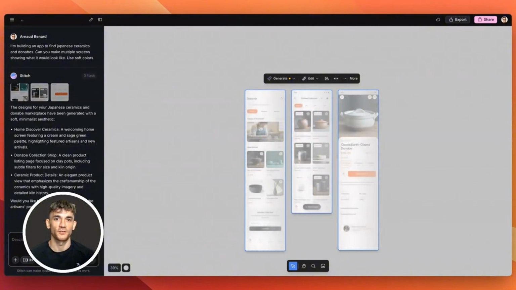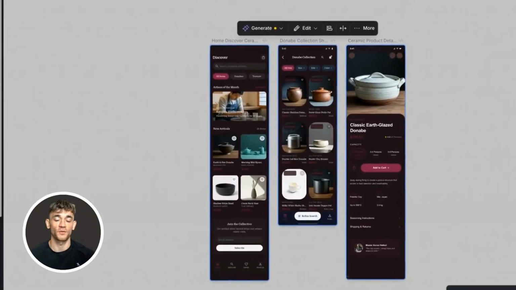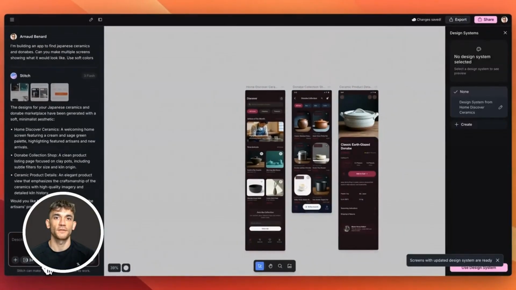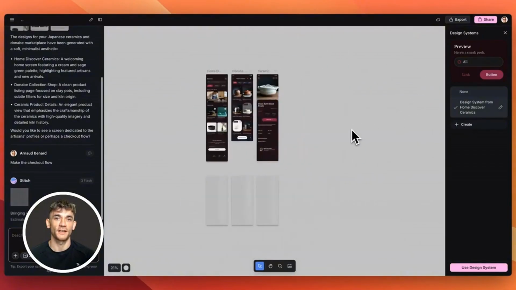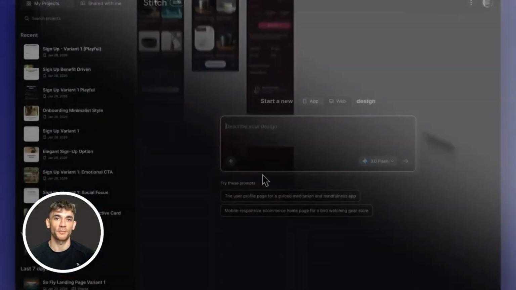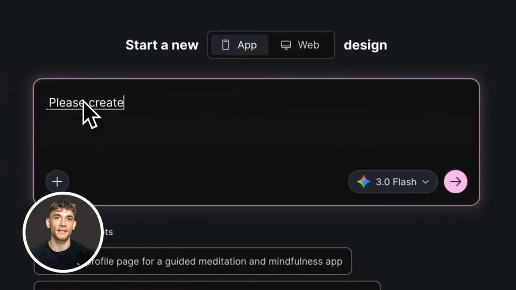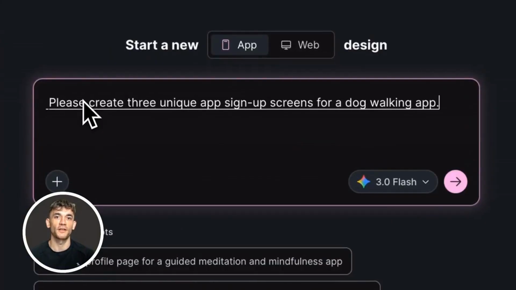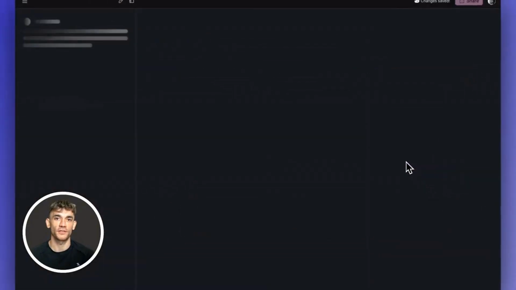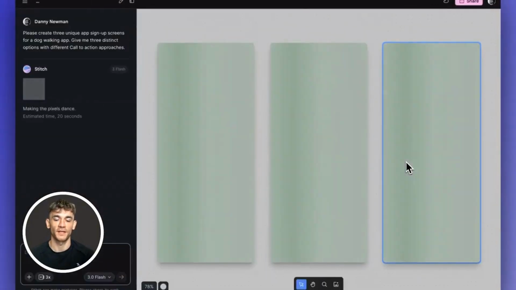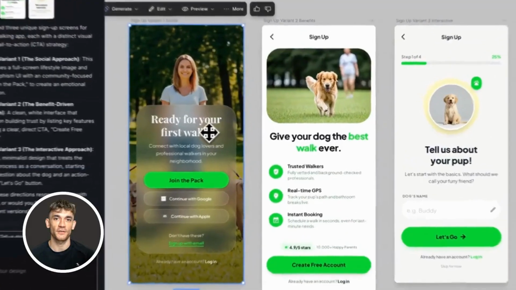Now, let me talk about the two modes because this is something a lot of people get confused about. Stitch has two AI modes. The first one is standard mode. And this runs on Gemini 2.5 Flash. It's fast, really fast. You type a prompt and you get a design in seconds. You get up to 350 generations per month in this mode. That's a lot of designs. This is the one you want to use when you're exploring ideas quickly, brainstorming layouts, testing different directions.